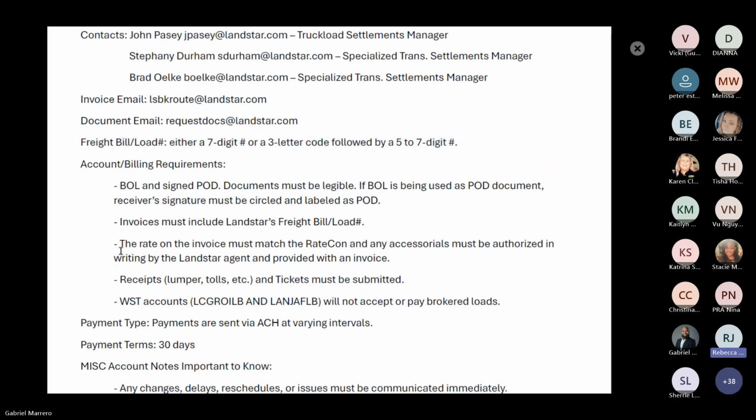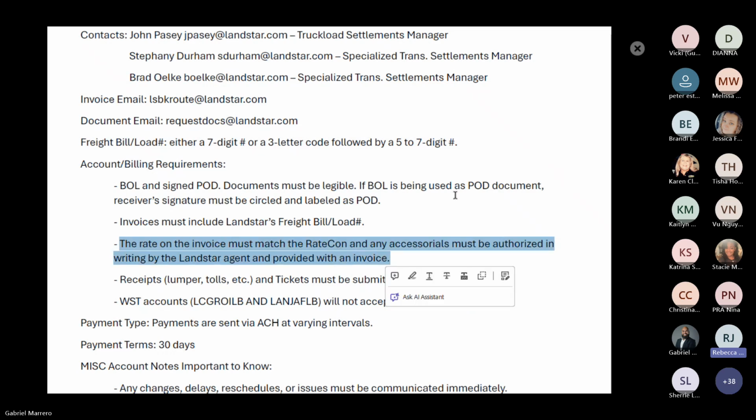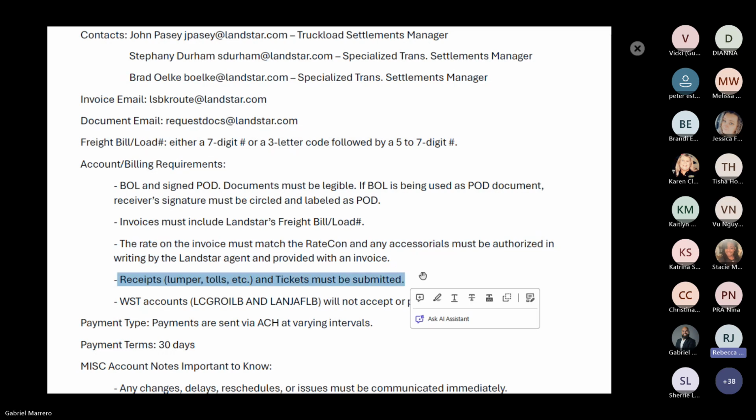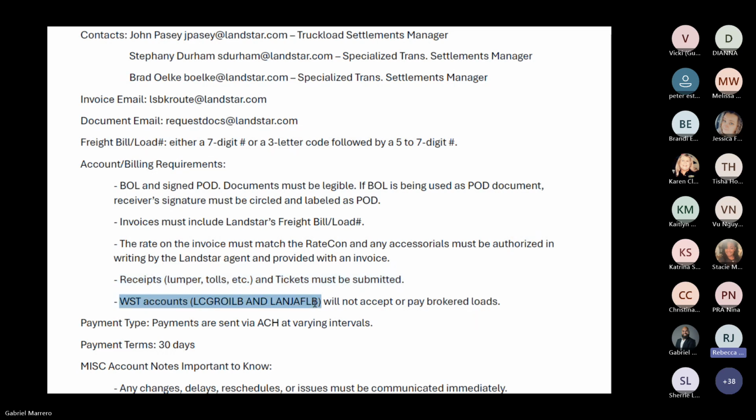The rate on the invoice must match the rate con, and any accessorials must be authorized in writing by a Landstar agent and provided with the invoice and backups. Any receipts and tickets must be submitted as well with the invoice. And on the 2 West accounts, so that's, again, the 2 that end with B as in boy, they will not accept or pay any brokered loads at all.